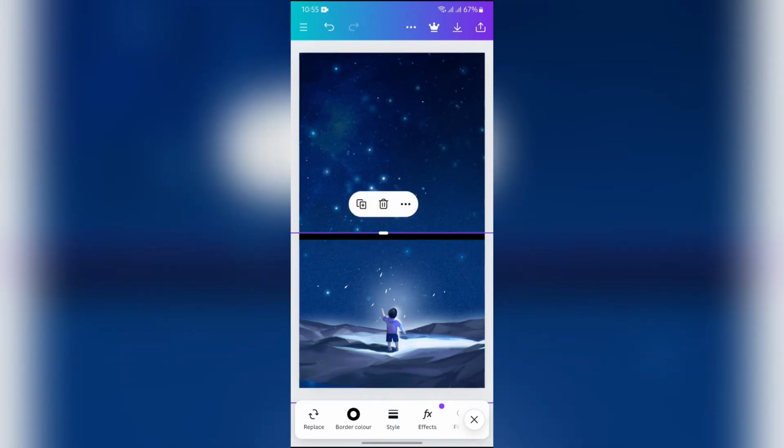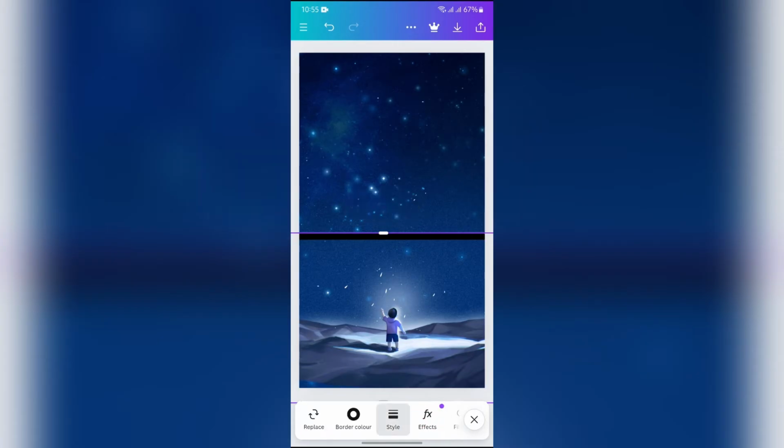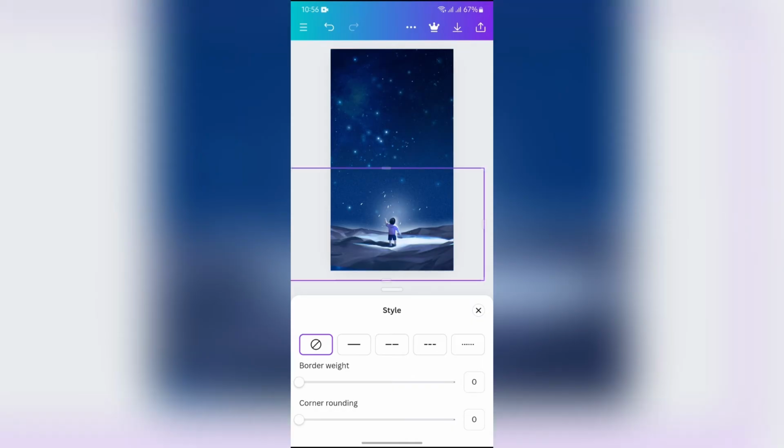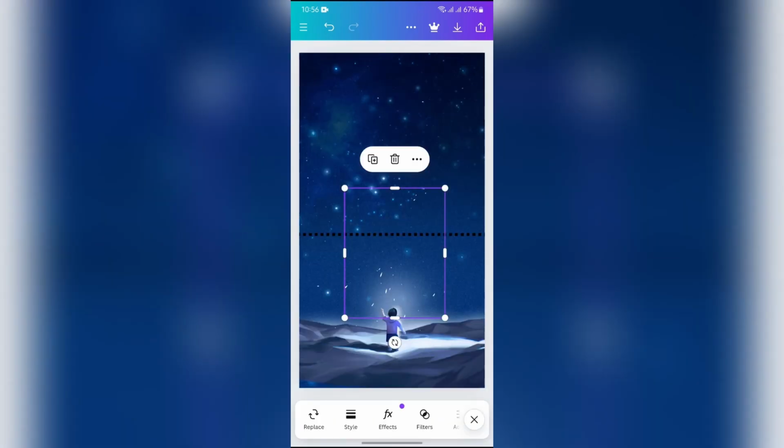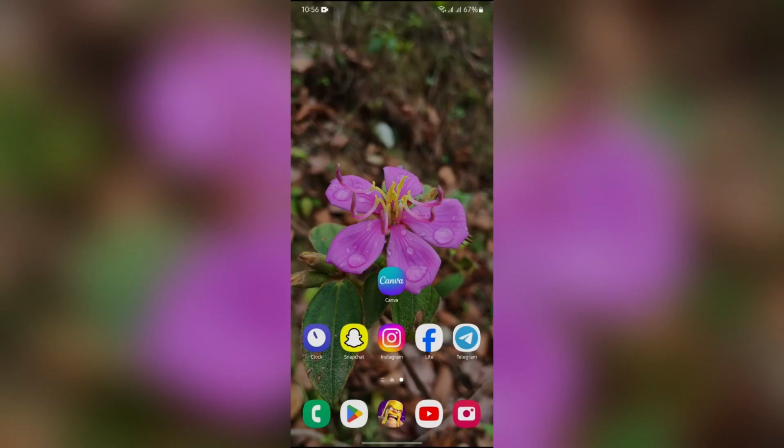Now after that, you will get to see this style button in this bar at the bottom. Just simply tap on that style button and you will get to choose border style from here. You just simply have to select the border style that you want, and then you can change your border weight and corner rounding of the border. Then after doing this, your border will successfully be added to Canva.